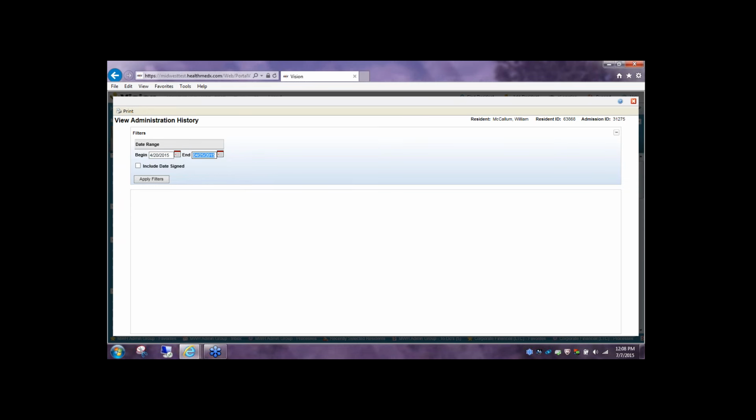One change that has occurred with this report is there's an include date signed. It comes unchecked. I'm going to go ahead and check it and run this report.